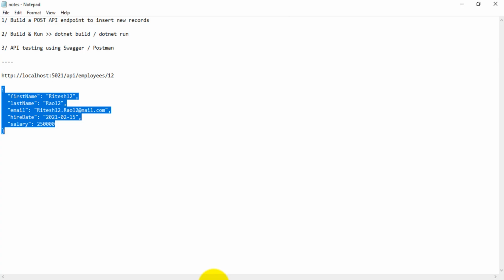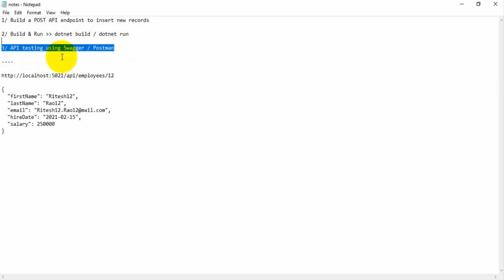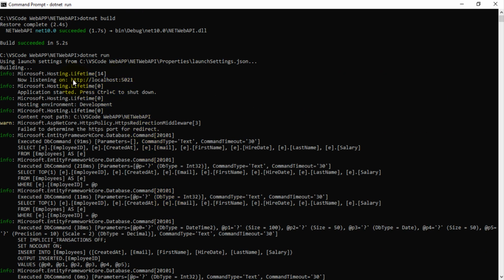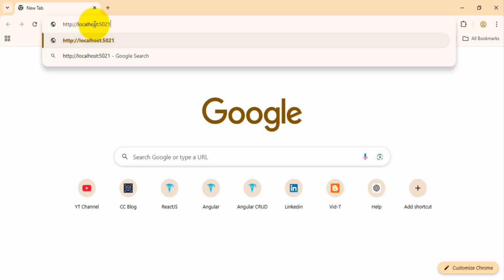So we'll go to the notes. Okay, now step 3 is API testing using Swagger or Postman. Postman we have already discussed. Now we'll check using Swagger. So I'll copy this URL, go to my browser, paste it here, /swagger.